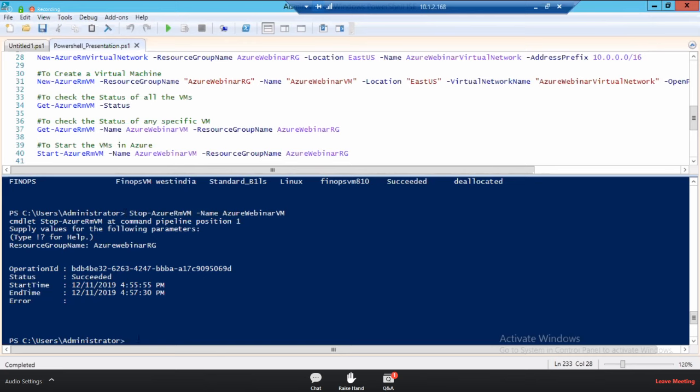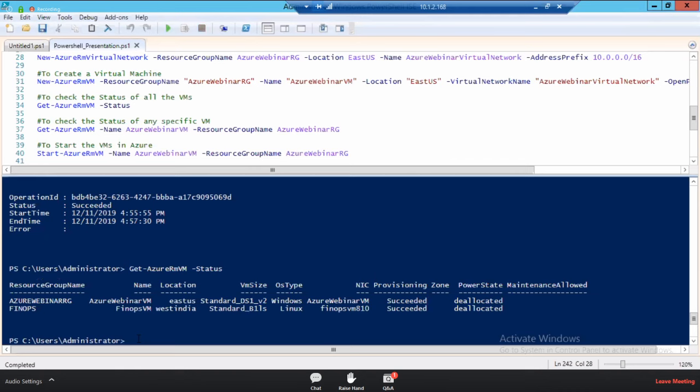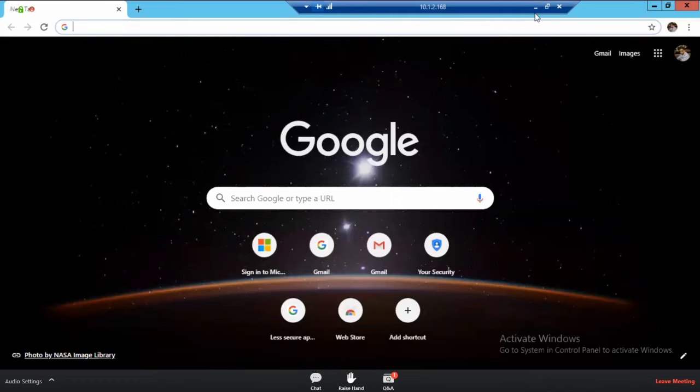So this command has run successfully. So we have successfully stopped that virtual machine. Let's again check the status. Initially it was showing Azure Webinar VM as running. Now it's showing deallocated. It means that we have successfully stopped that virtual machine. So in this way we can create n number of scripts and automate our infrastructure or resources as per your needs.